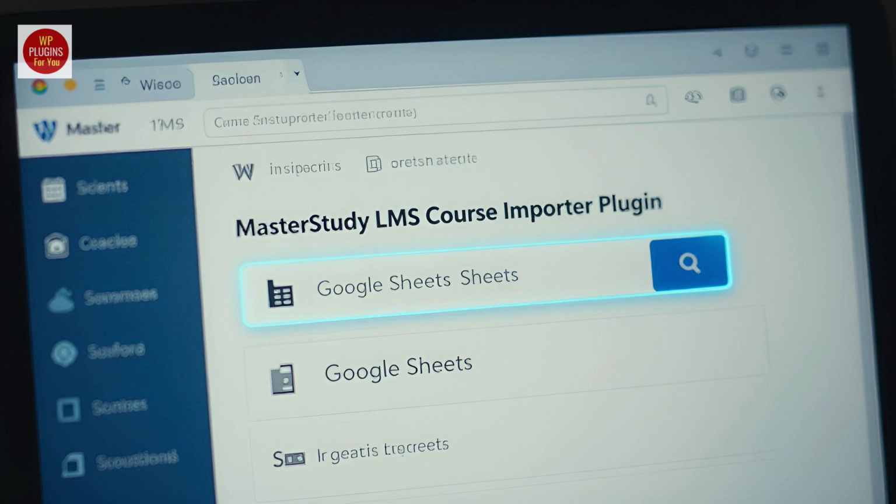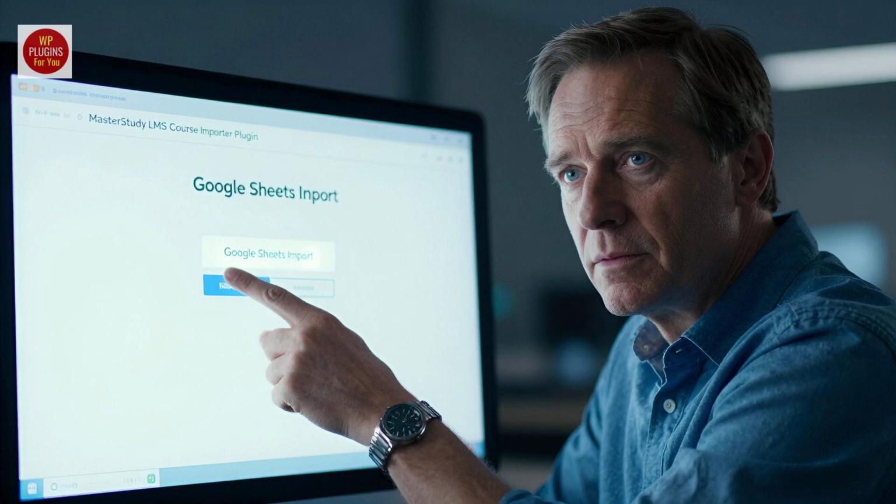So, now an additional way of importing courses is available in our upgraded plugin. Keep watching. I'm going to show you everything, including the brand new Google Sheets import that lets you push courses live without ever uploading a file.